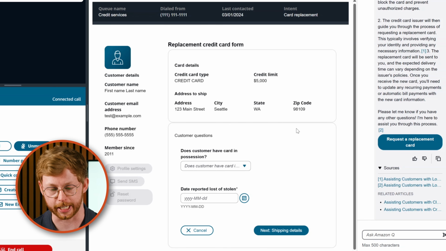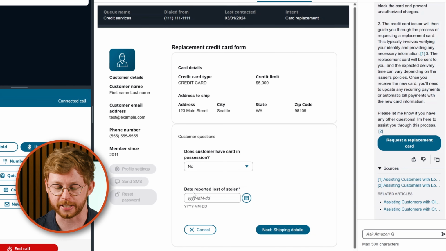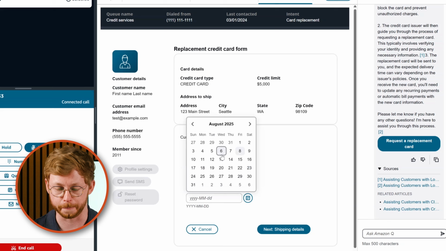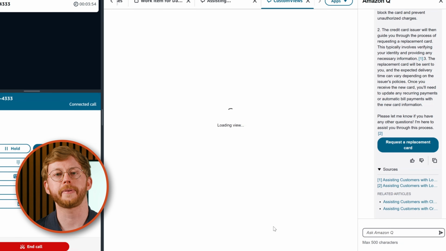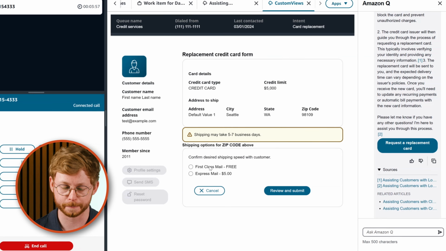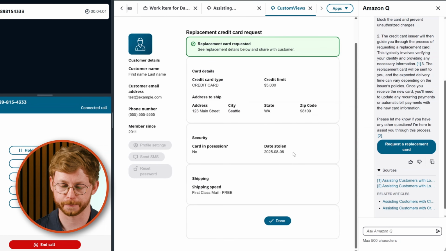So you can see that, again, because they're authenticated, I know which card they have, and I simply just need to get some simple answers from them, understanding when they lost the card or if they still have it in their possession, what type of shipping they want to receive that card back, and I can review and submit.